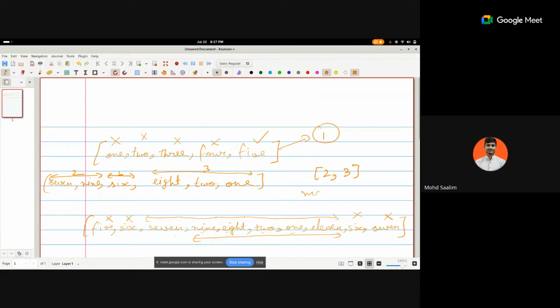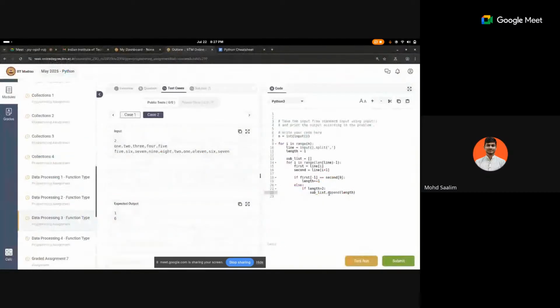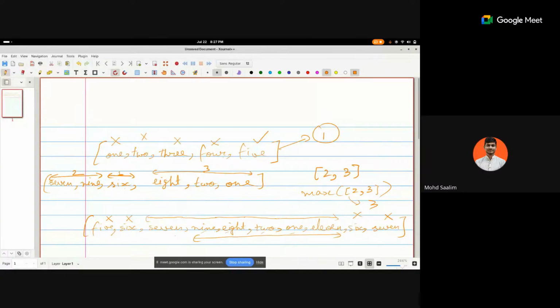And at the end, I will find the max of them. When I do max of 2 and 3, 3 will come out. Correct? This is the logic I am thinking. I hope you get the point of what I am thinking. And after appending them, I will again make the length 1. That is what we are doing here. You can see after finding this sequence, when this property is not getting true, I am making the length 1. So this is what I am using here.